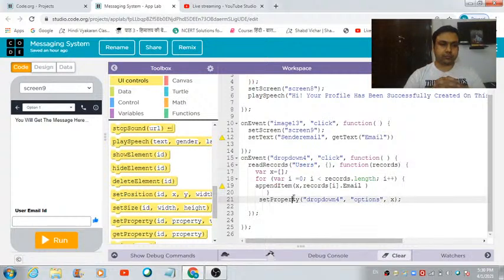Okay, now suppose this person whose email ID is visible over here wants to send a message to any person who has a profile on this platform. He can first select the ID of that person from this drop down, and after that write down whatever message he wants to communicate in this message box, and then hit this send button. So now we are going to define the code for this send button.